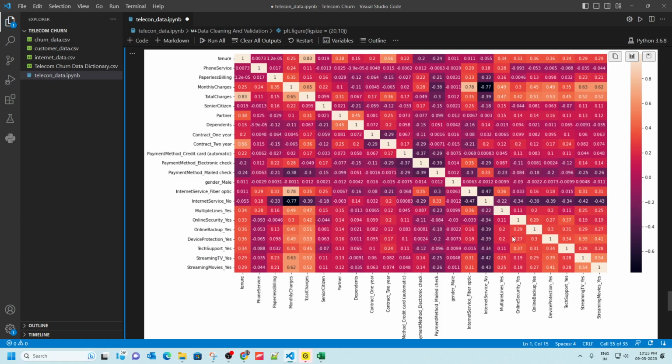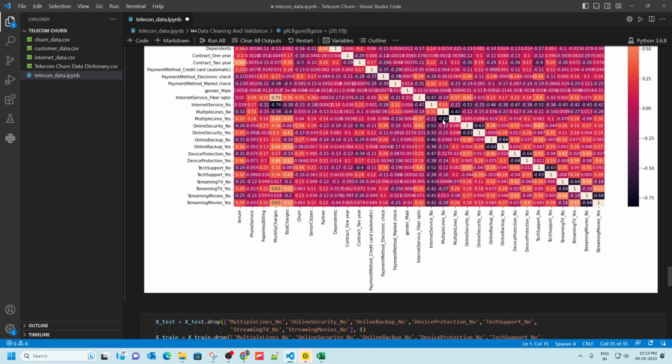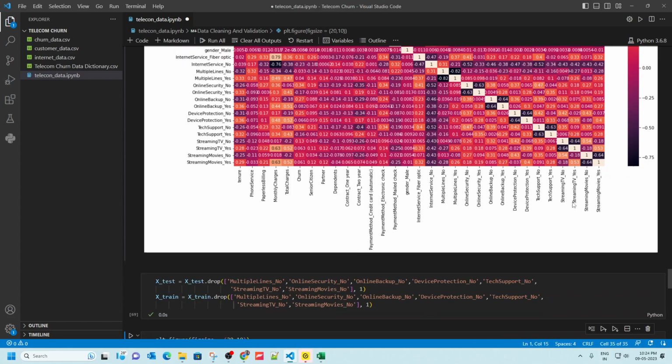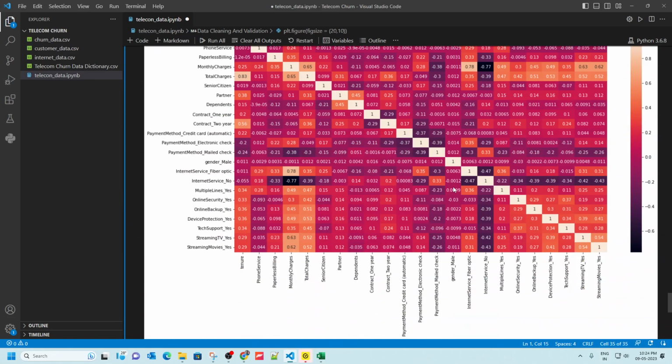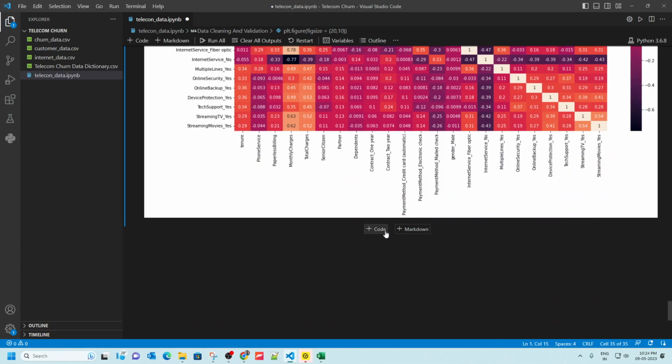Now our graph looks good. If you see, all the highly correlated values like 0.82, 0.63, all of these have gone from our graph, and now our graph looks cleaner. Okay, so now we are good, and we will build our first model.